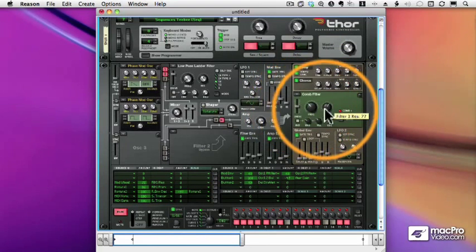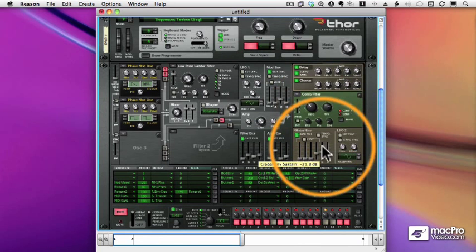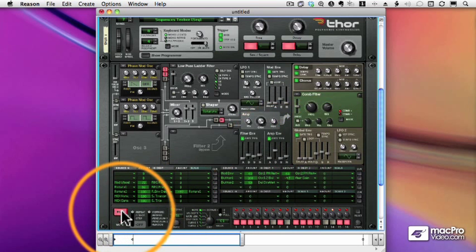So I really encourage you to open up Thor, grab your favorite patch, explore how it's built, start tweaking knobs and buttons, setting up modulation sources, and you're going to have a blast.